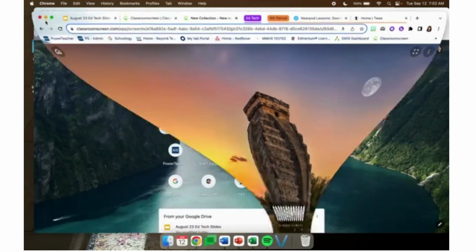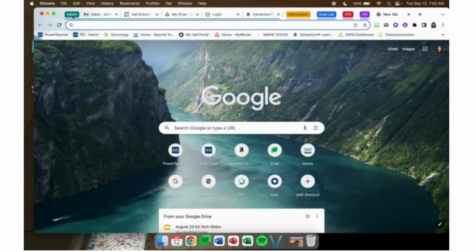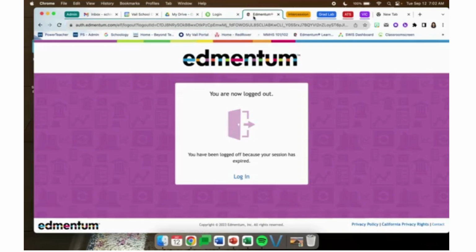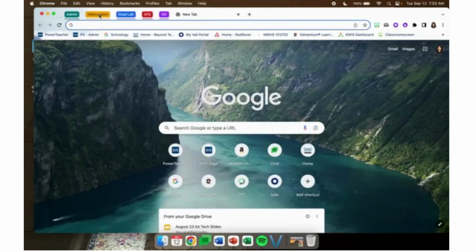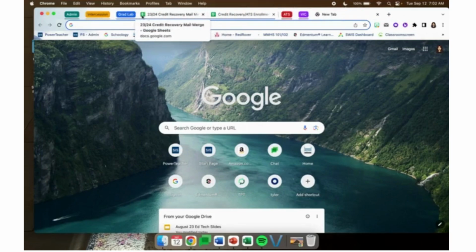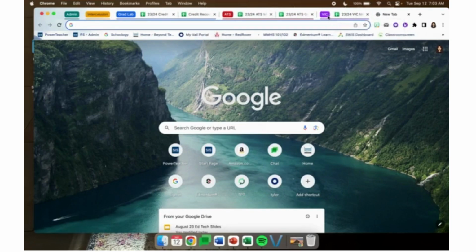I like to, as you can see on my browser, have my administrative stuff, email, calendar, my drive. This is Power School, and Edmentum, which I have open all the time, are over here, but I don't need to see them all the time. I'm also in the middle of planning intercession, so I have a bunch of documents open for that, but I don't need those all the time, only during my independent work times. I teach grad lab classes, so I have 2 spreadsheets open for that. Alternative to suspension kids, I have those open, and then my Vic kids, I have those over here.